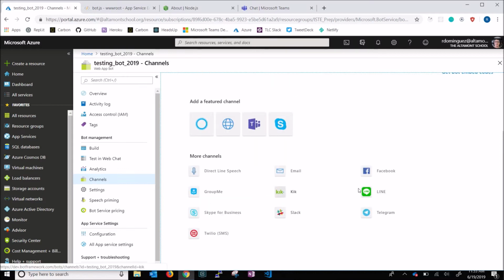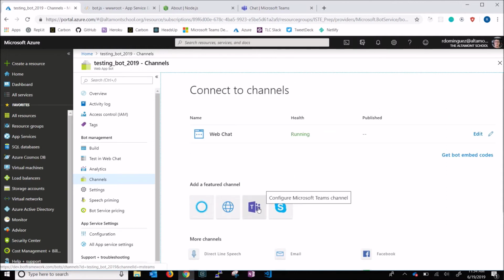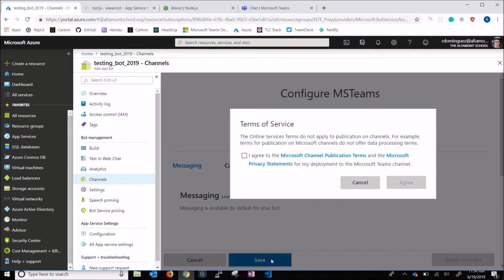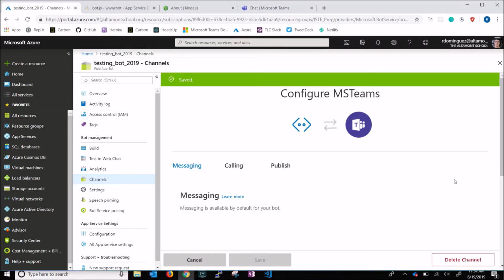So if your school uses something different for whatever reason, like let's say you use GroupMe to communicate with students or with teams or with clubs, this could be an option for getting information out to end users. Instead, we're just going to go with Teams right here. I'm going to go ahead and click Save, and I'll agree. So it says that we're saved right there.